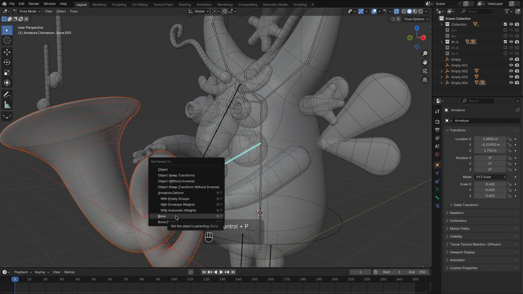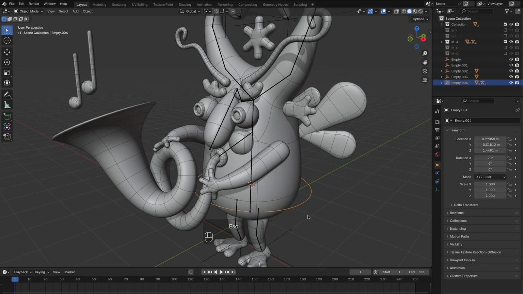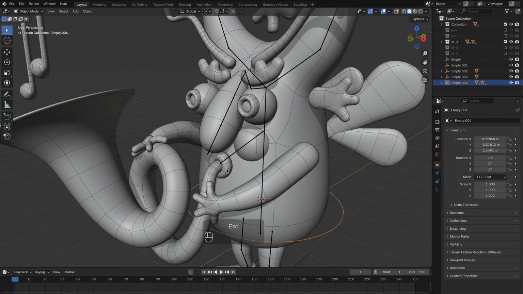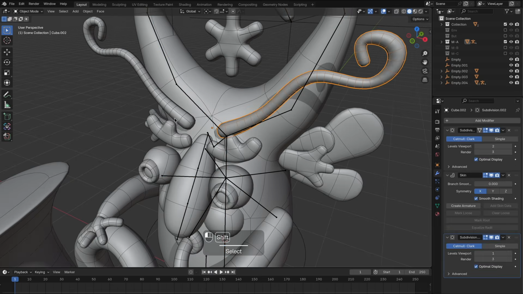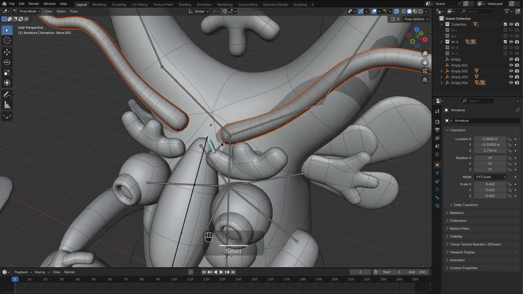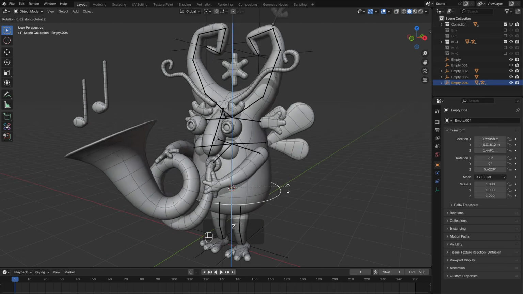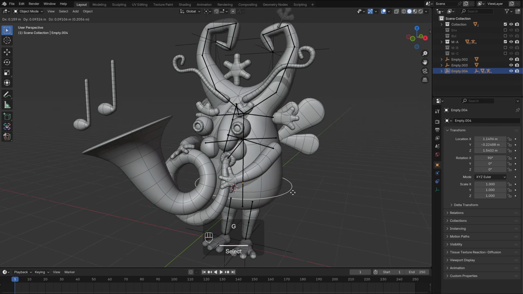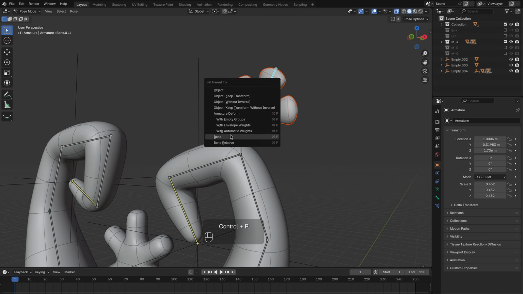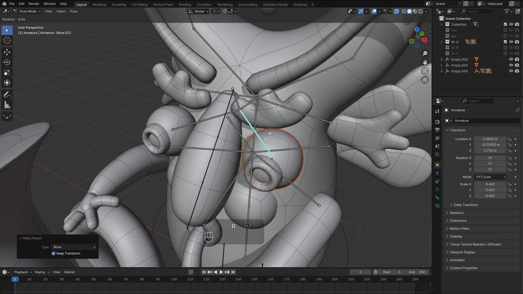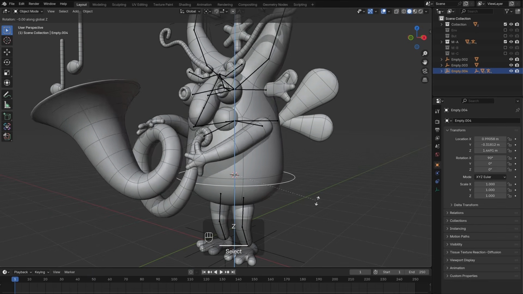I'll use this exact same parenting method for his trumpet, his arms, wings, ears, and leaf. Just basic Ctrl+P magic. Add some extra bones for the eyes and eyebrows, and we are good to go.